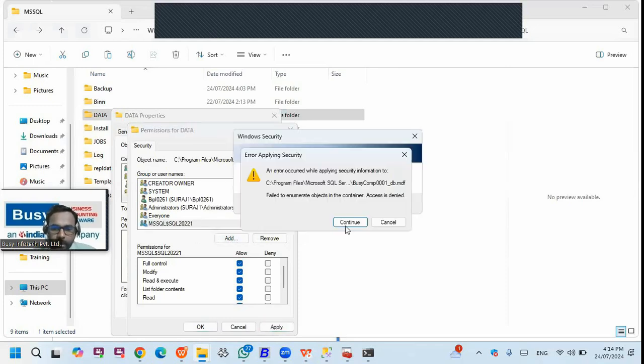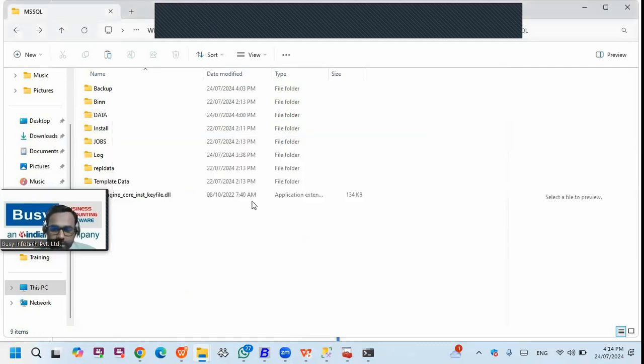Save the settings, then you will get a message. You just continue the process. This you have to do.